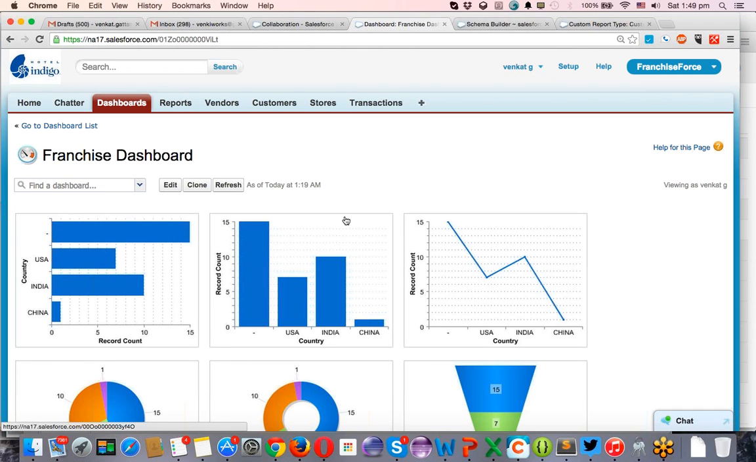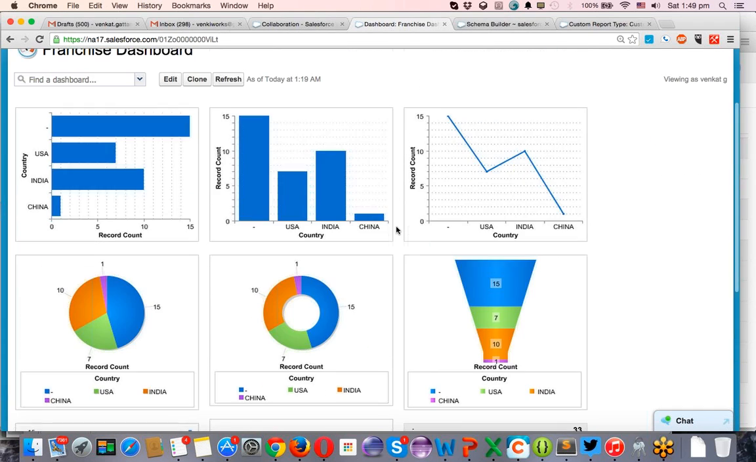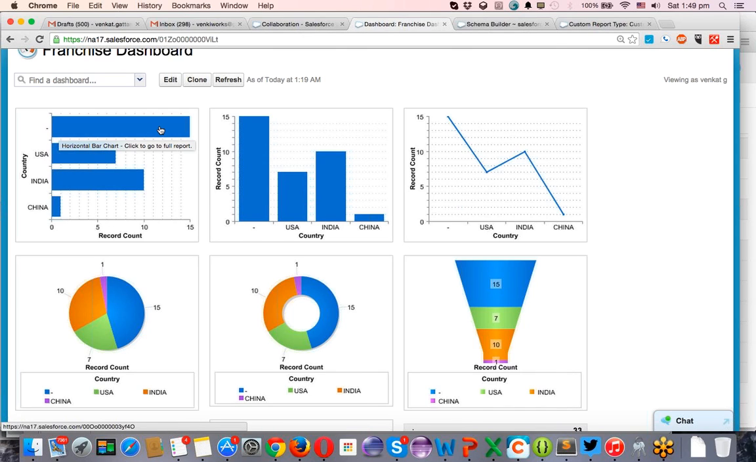Now this is my dashboard. Earlier I didn't have dashboards. Now I have my dashboard with all the components. So this component is horizontal bar chart. See all the records without country. This is the bar chart for that, with the US records, with Indian records, with Chinese only one record. This is the count on the X scale and the country on the Y scale. Complete opposite way is this, and this is the record count dashboard component.